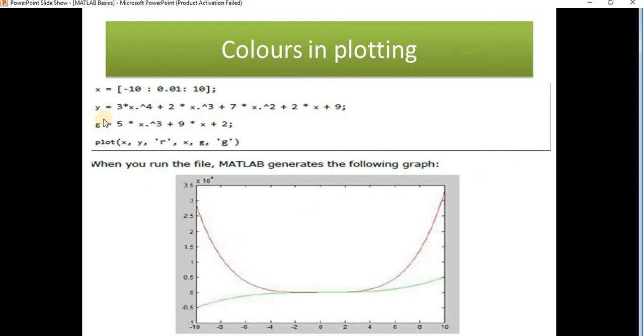Next, colors in plotting. We can differentiate the different types of curves by using colors also. So x ranges from minus 10 to 10, and each time we increment by 0.01. Here I am considering one polynomial equation, y equal to 3x^4 plus 2x^3 plus 7x^2 plus 2x plus 9. Here the g value is 5x^3 plus 9x plus 2.